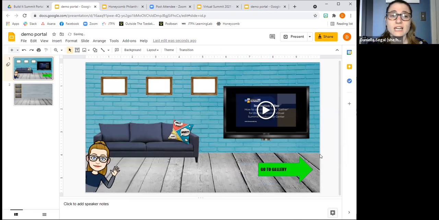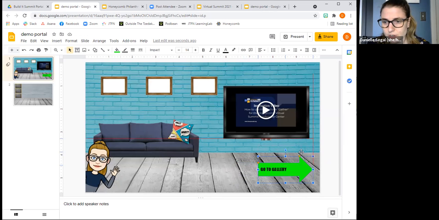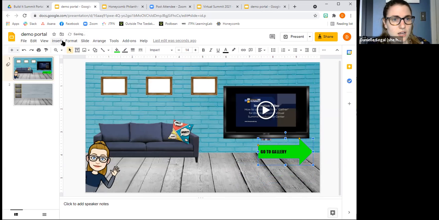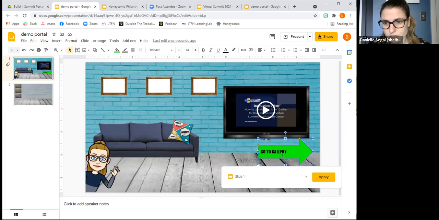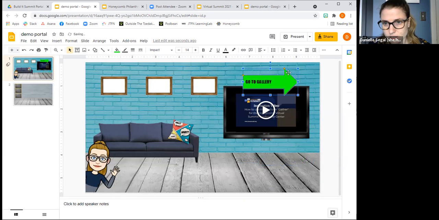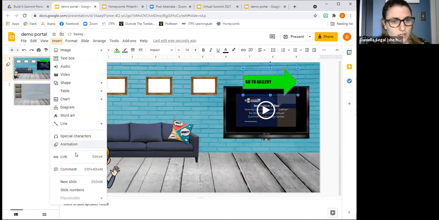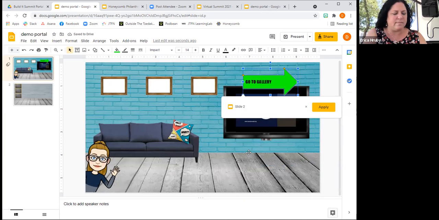And then what we're going to do is link it to where we want to go. So I want it to go to my second slide here, which is gallery. So what I do is I take my arrow, I click it, I go insert, link, and then rather than putting the website, which is what I did last time, I'm going to put in, oh, I'm sorry. I just need to move it up so I can see it on my screen. There we go. I'm going to link it to slide 2.